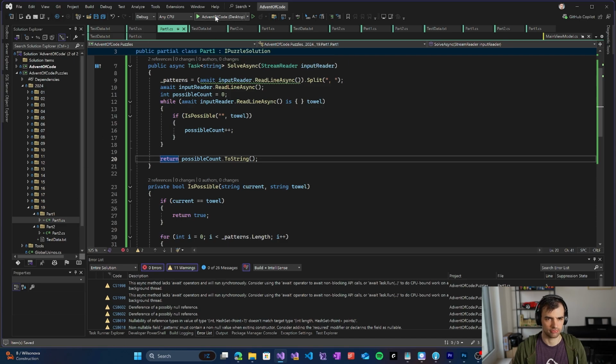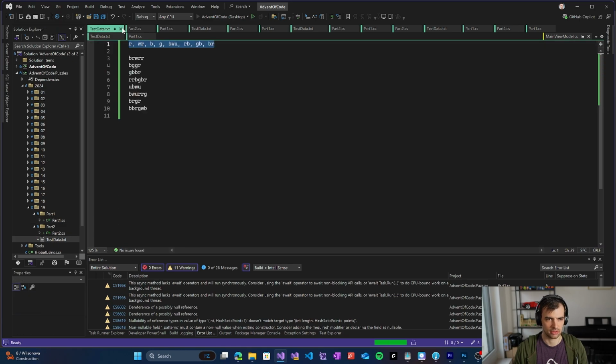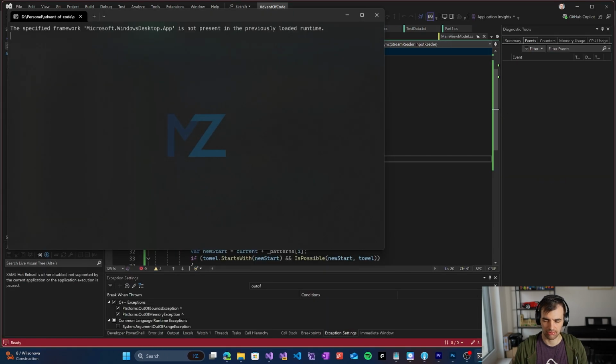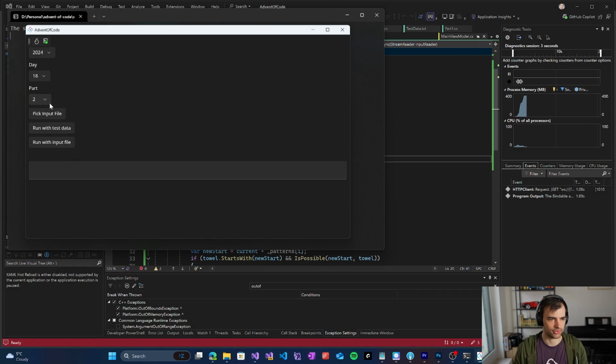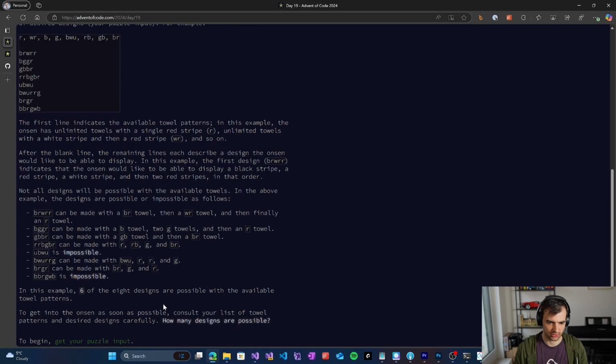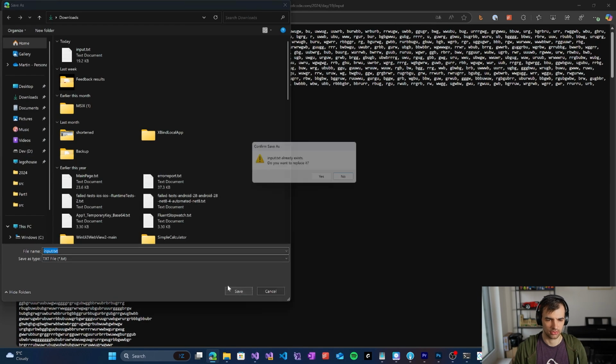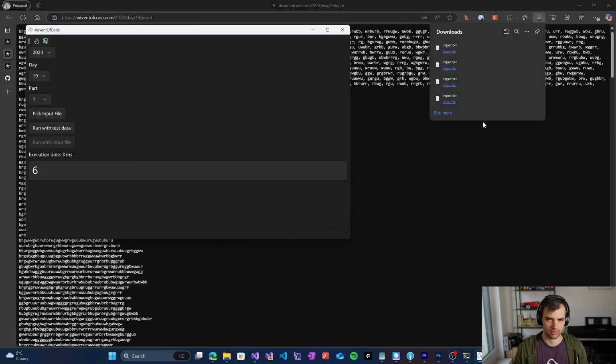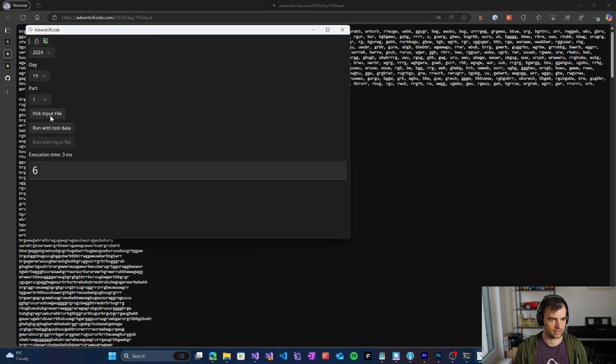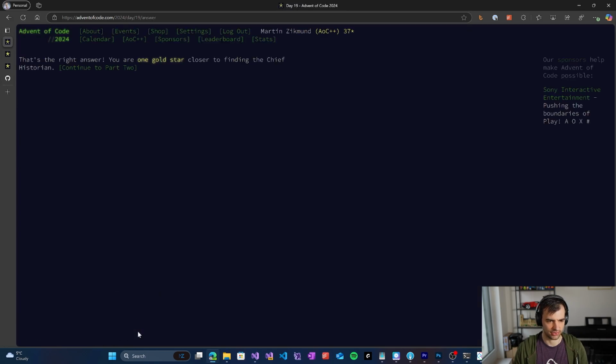So maybe not as efficient a solution, but it should be doable. At least it seems based on the input it could be doable. So we'll see. Let's run the test data, it's giving us 6. And let's try the big input. So we save here and we run with the input file. 267 is the result. That is correct. Okay, so we have the first part solved.